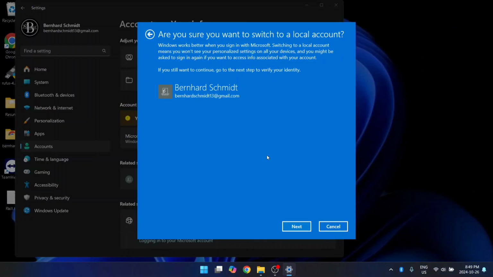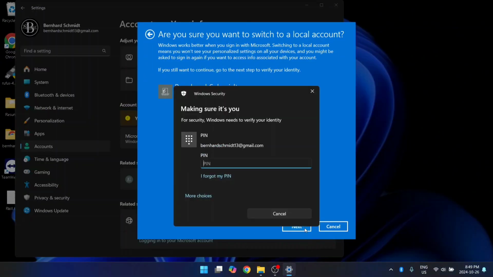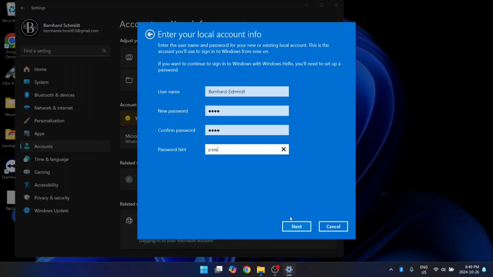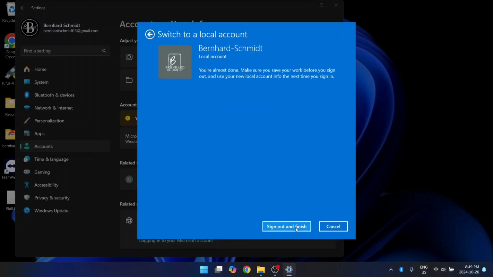I'm just going to skip this, hit Next, enter my PIN, and enter my passwords and hit Next. And now we finally see Sign Out and Finish. So after this, it might prompt you to restart your computer, and after that, it'll be signed out of Microsoft and on a local account separate from Microsoft, to where they don't have access and are not able to track your actions.